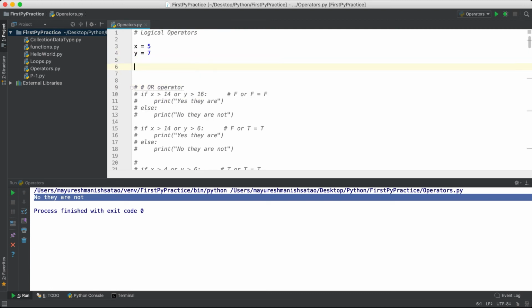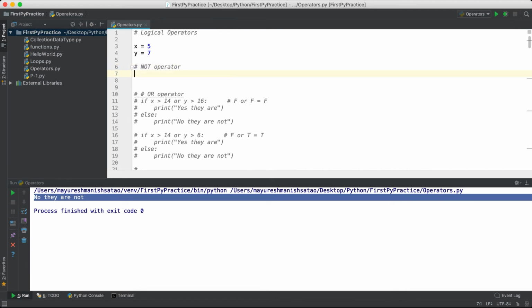Now let's check out the NOT operator. Any operation, like X is greater than 14, will return one of two values, either a true value or a false value. The function of the NOT operator is to reverse it. If X is greater than 14 is false, and you use a NOT operator, it will be true.